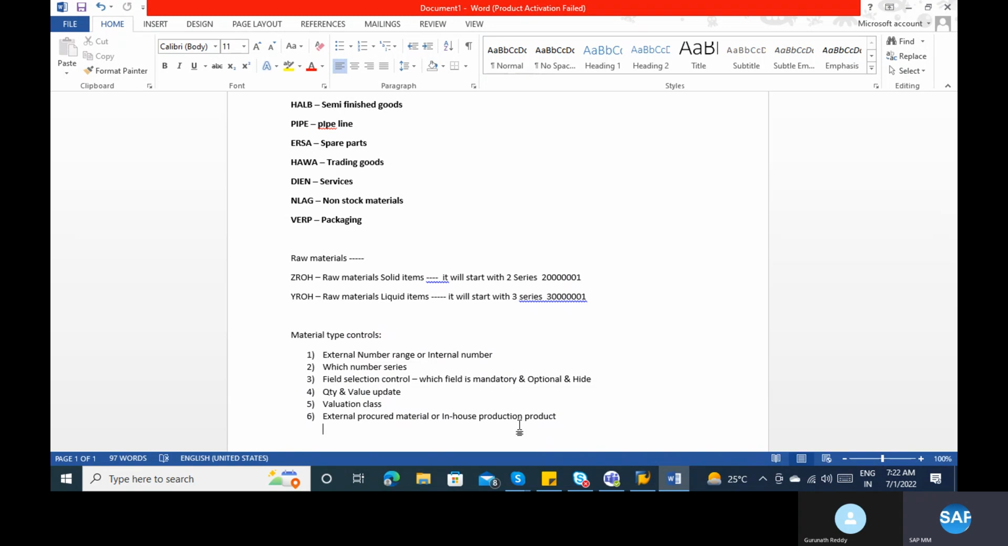Again, if it is field selection control, for ZROH I can put that some of the fields are mandatory. But for YROH, we will put some other fields as mandatory. Right. So the controls will be changed when the material type is also changed. Clear? So we'll discuss here so that you will get idea about that.